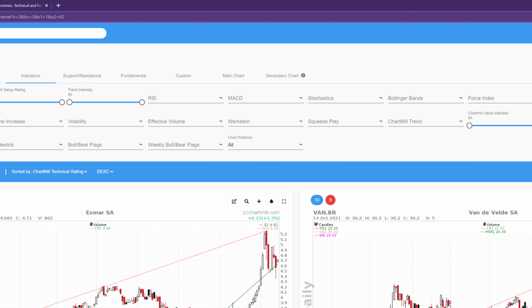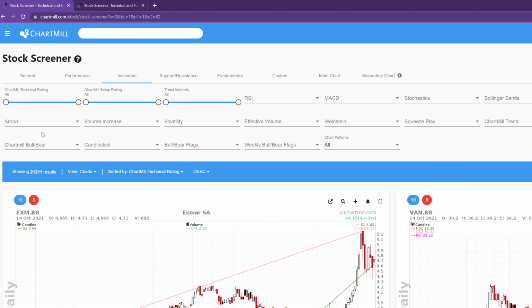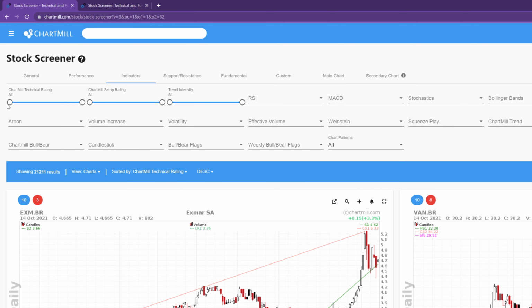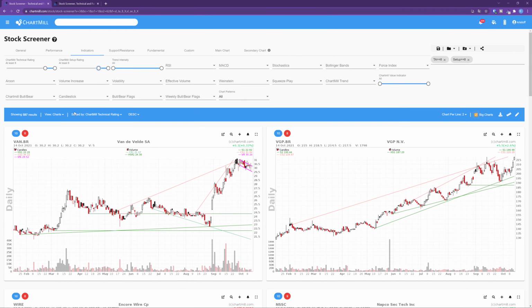The first two filters, the ChartMill Technical Rating and Setup Rating, you will undoubtedly remember from the introductory video. The technical rating is based on the short and long-term price trend as well as the current and historical relative strength. The setup rating analyzes to what extent a good low-risk setup may be present.